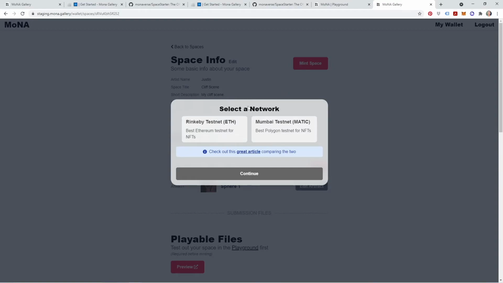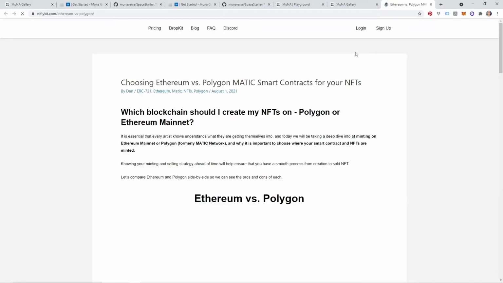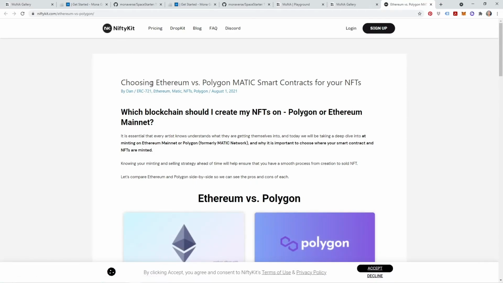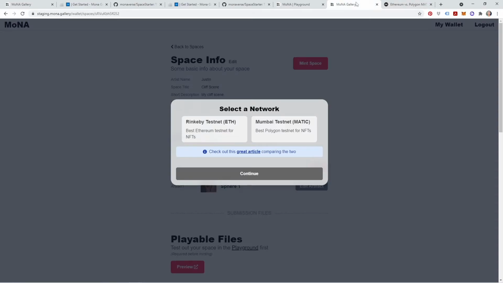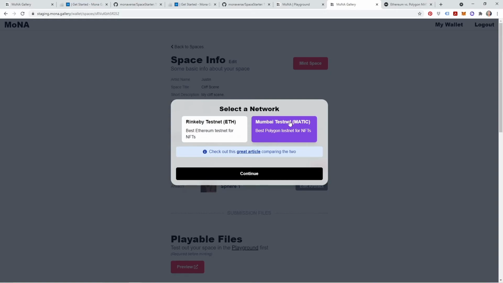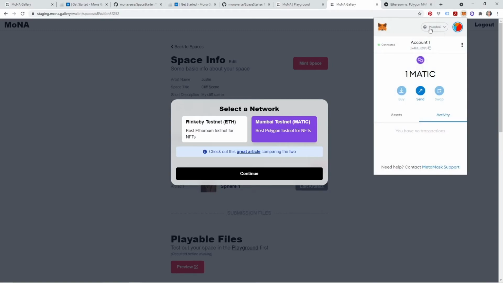Now here, you're going to select either to mint on Ethereum or to mint on Polygon. And if you want to click this link, you can actually check out an article that shows a good comparison between Ethereum and Polygon. For this tutorial, I'm going to show you how to mint on Polygon. So I'm going to select the Mumbai testnet here. This is just a testnet, so you'll actually select the Matic mainnet.